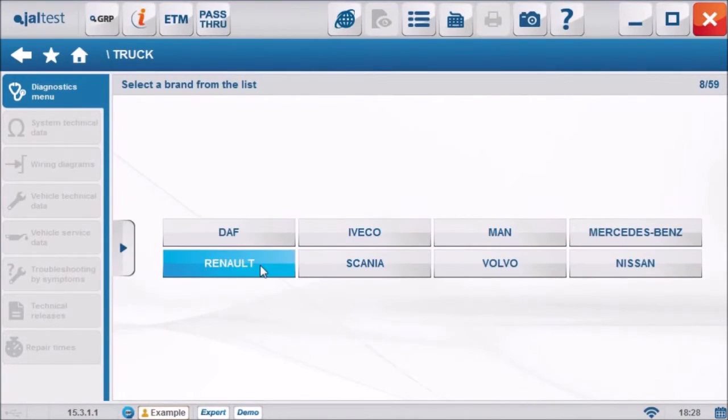Buttons like this one will be found everywhere in the software. They are used to hide the left part of the screen in order to have more room to show the information on the right. The numbers located on the upper right part indicate the number of selected options and the total number. It is used for brands, models, systems, etc.